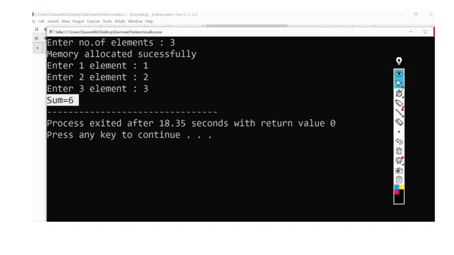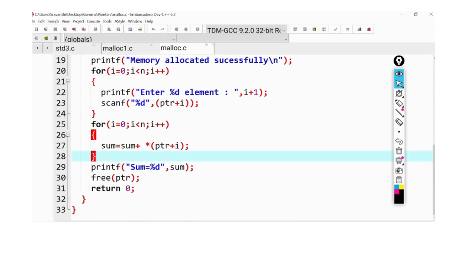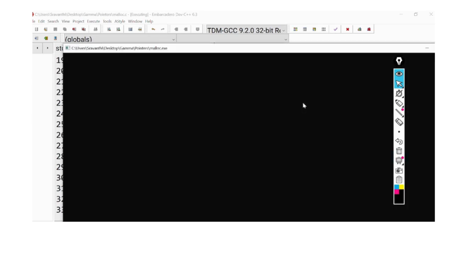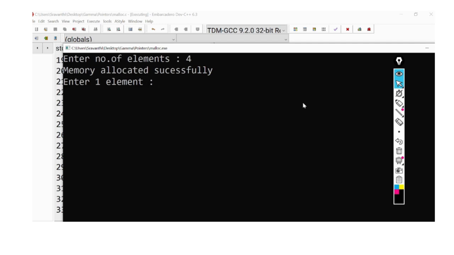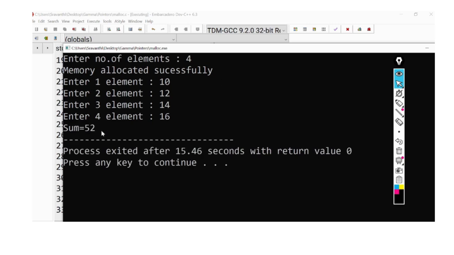Okay. Now we will see once again. I am going to enter the number of elements as 4. I am entering my first element as 10, 12, 14 and then 16. The sum is 52.